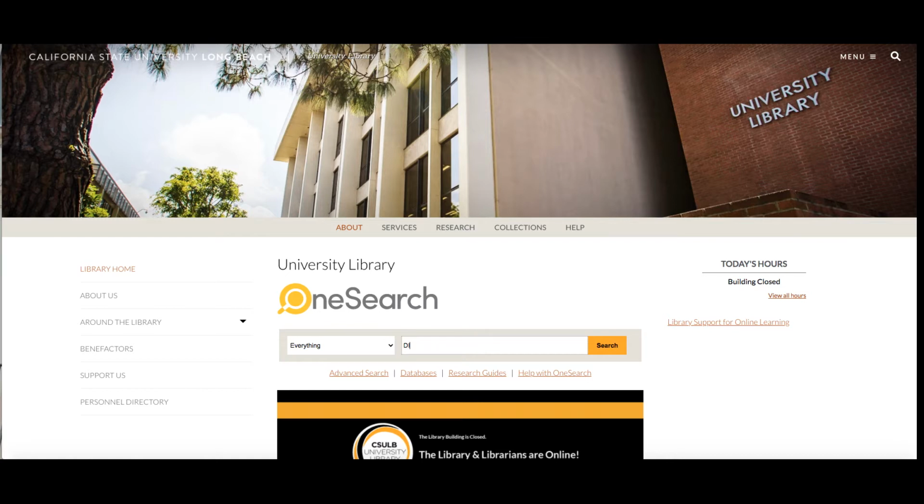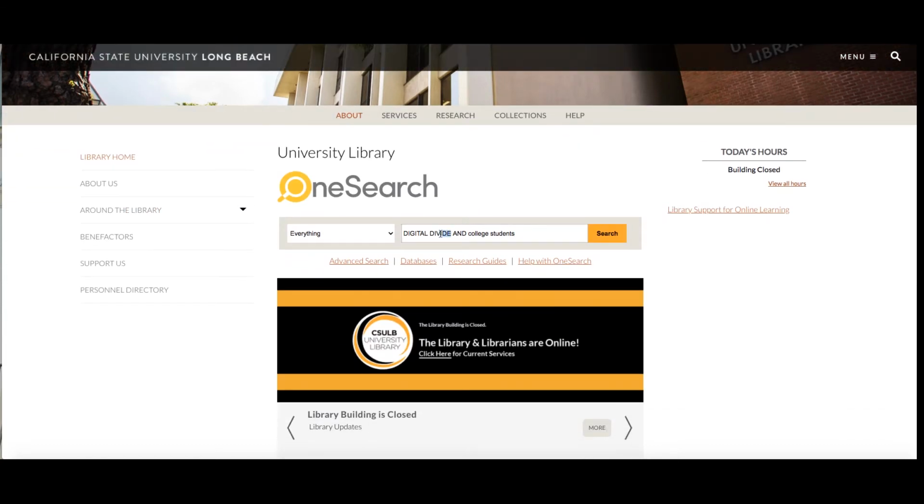So one of the concepts is digital divide. And then we would put AND college students. So you don't put a whole question in there. Instead, what you put is just the key elements. And this is true regardless of what your topic is. You may have to frequently go back and revise your keywords, and you'll see as we go through the search that there's other tools, other techniques you can use to improve your search.